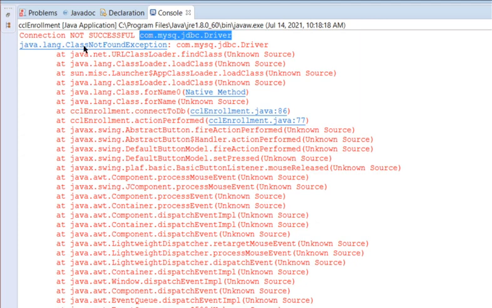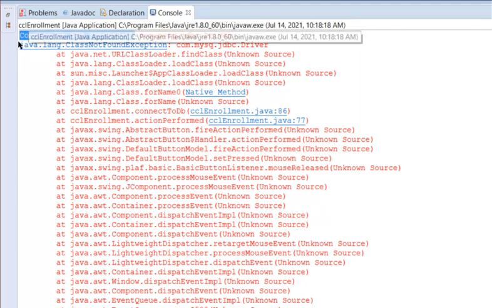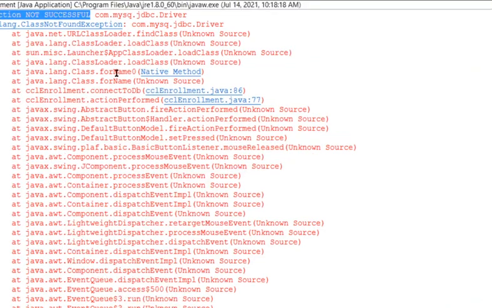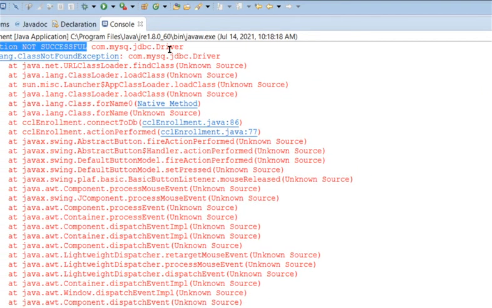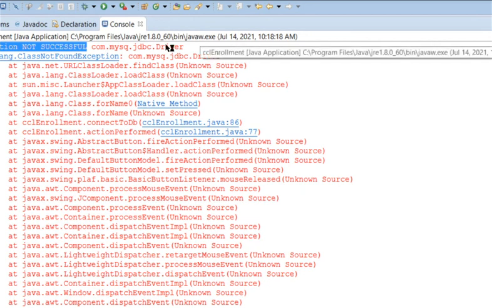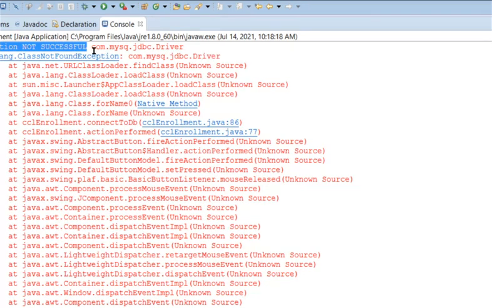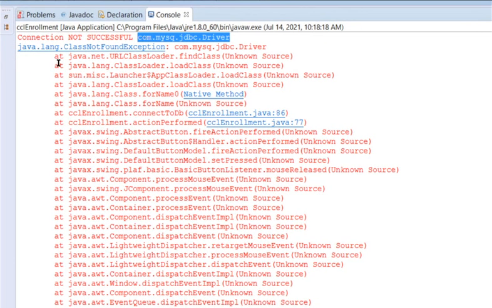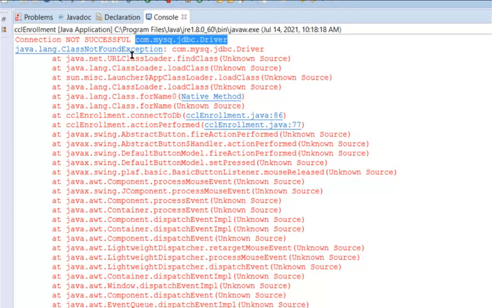So you see now, this connection not successful. That's the programmer's wordings or statements. But the actual thing that occurs, which the Java compiler pulls out, is this. So it tells you what? java.lang.ClassNotFoundException. It tells you it doesn't have a class like this. Alright, are we there?